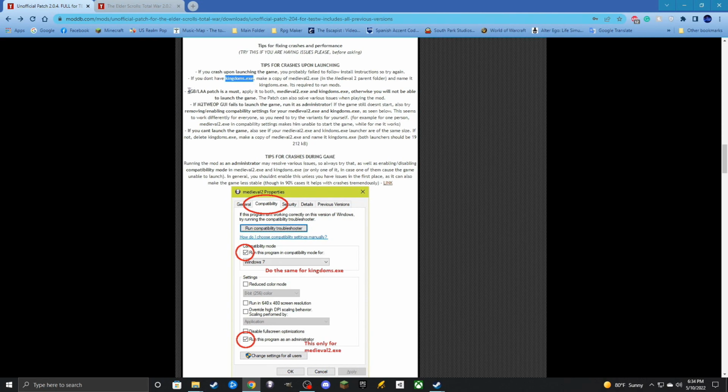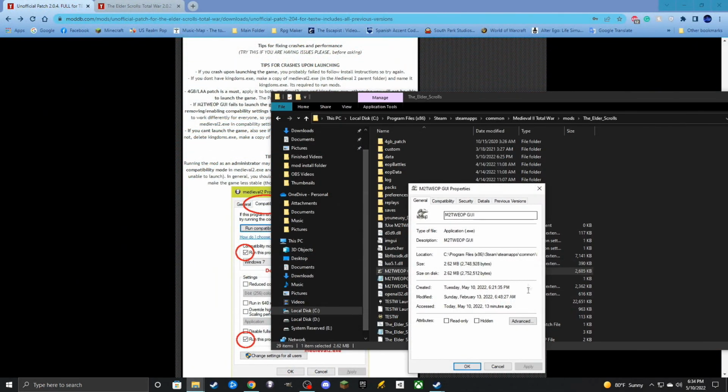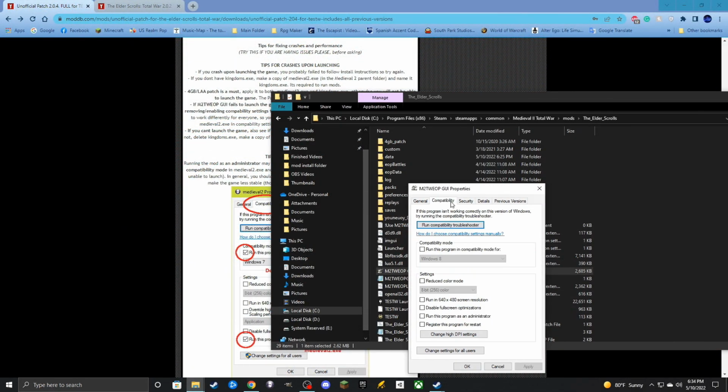You will need to apply the 4GB patch to both the Medieval 2 and the Kingdoms.exe, otherwise you'll not be able to launch the game. It will just crash. So if this fails to launch, make sure to try and run it as an administrator. That will be just going to here, right-clicking it, properties, running it as administrator under compatibility.